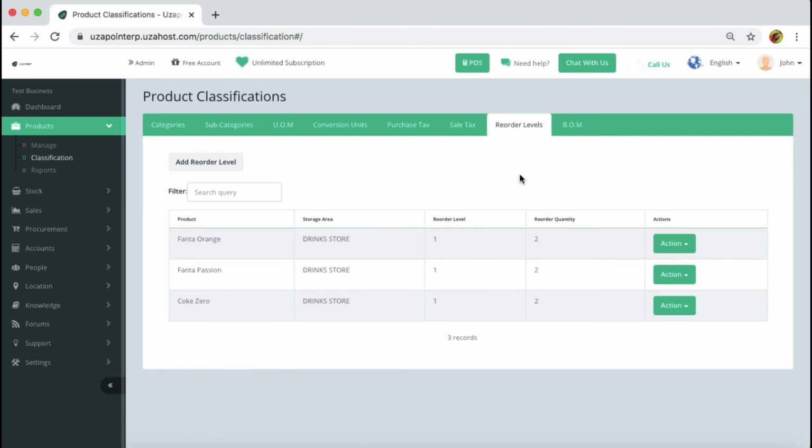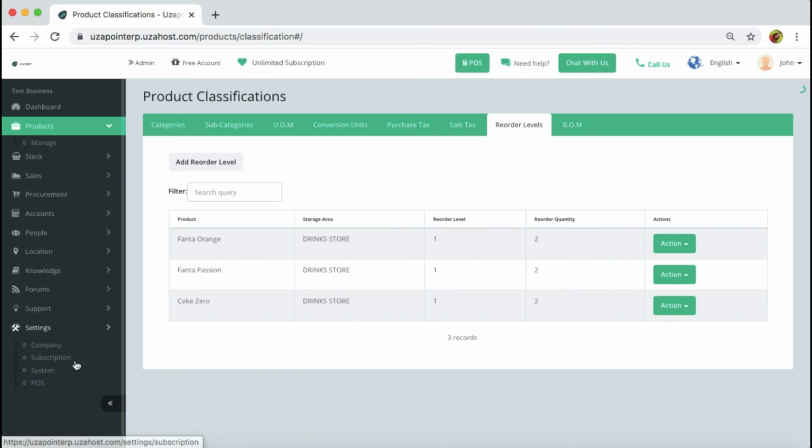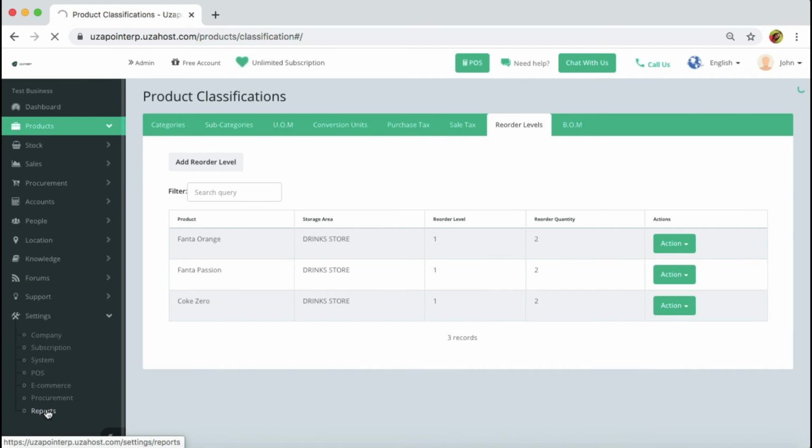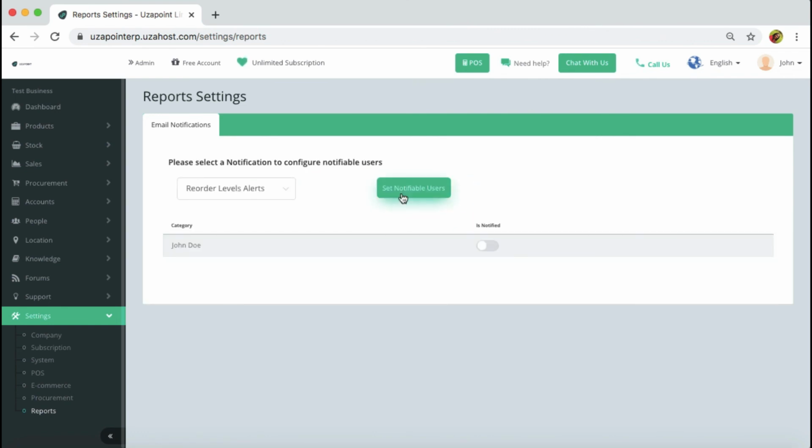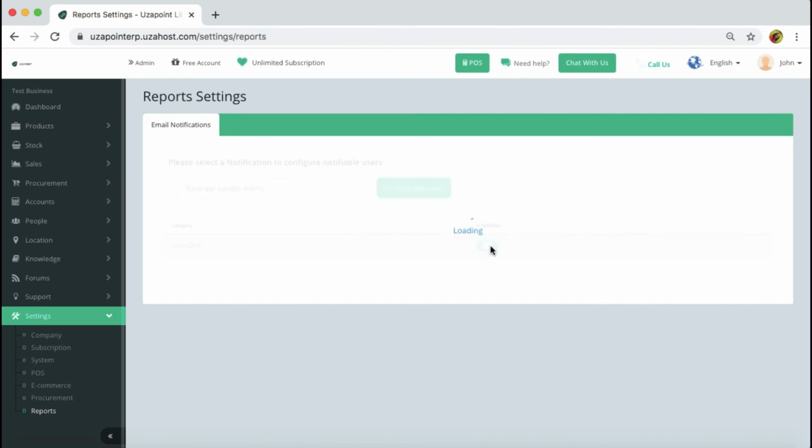To make sure you get a reorder alert, you need to define the user to be notified. To do that, go to Settings and click on Reports. On the page you're redirected to, configure the notifiable users. Select Reorder Levels Alert as a notification and click on the Set Notifiable Users button. Here, all your users will be displayed. Choose the user that should be notified in case of a reorder level alert.